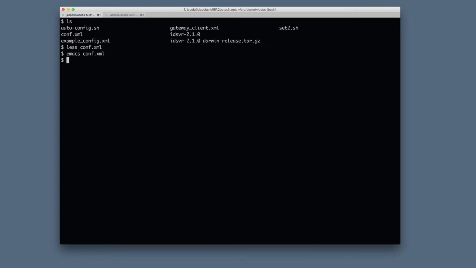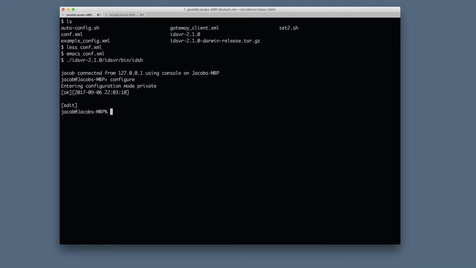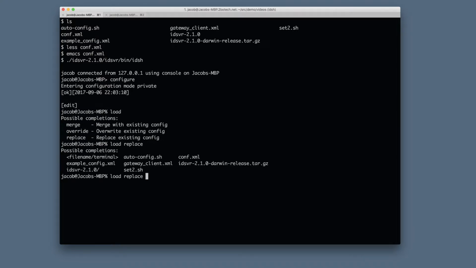I have a different conf.xml now. So if I go back into the ID server shell command into the configuration mode, but instead of save I do load, and I can select from merge, override or replace, depending on whether you are loading an entire configuration or parts of it, and what you want to do. So in this case it was the entire configuration, so I'm going to use replace, and then I tab again, and since I started the command from the directory where I had the file, that's the current directory it shows the files from. Otherwise I can reach the entire file system on the machine from here.